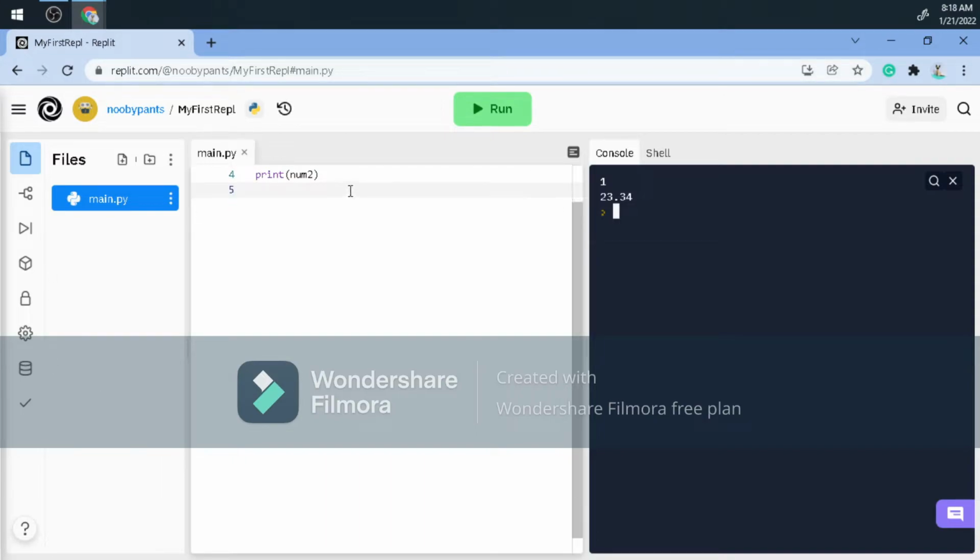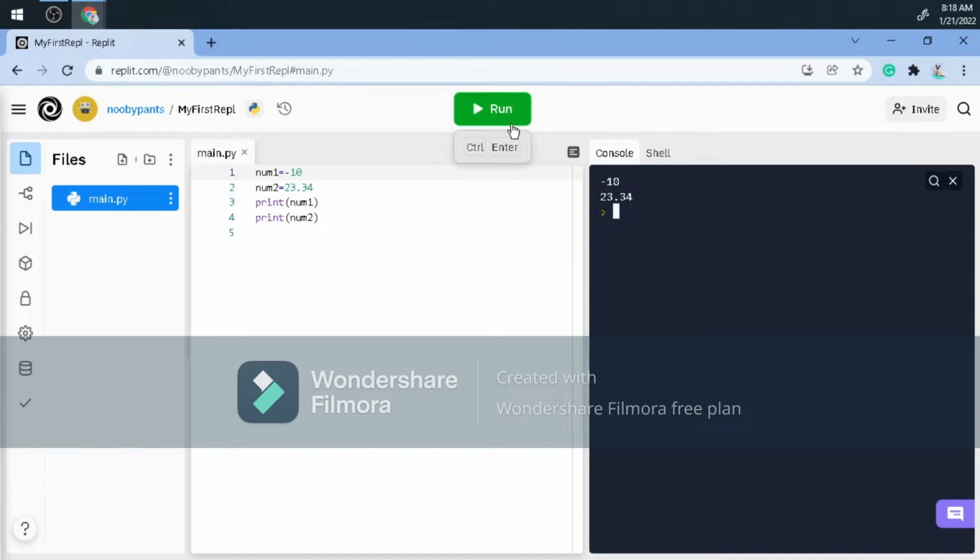You can also use minus signs, so you can use negative numbers like -10, and it's going to print -10 on the first one.